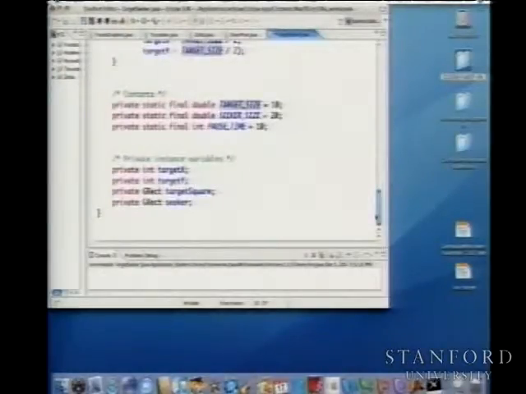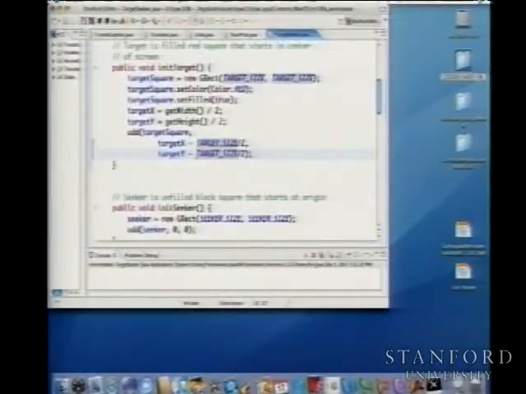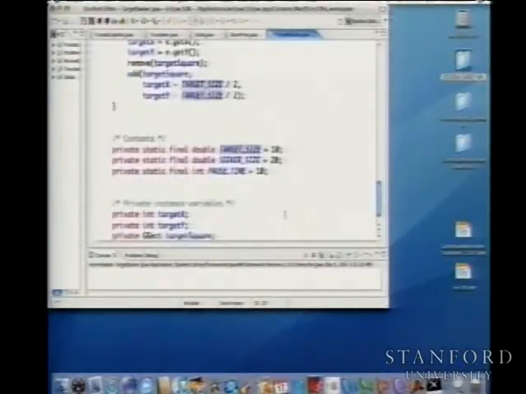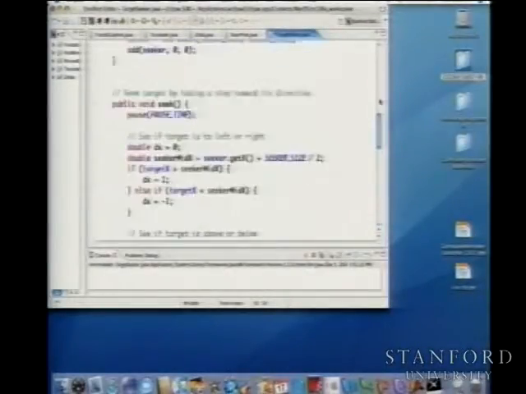I'll just show it to you. Target size happens to be 10, seeker size is 20, and there's a pause time of 10, just so you know. So target square is going to be the target. Target square is going to be some new GRect that we set up, and that's a private instance variable I want to keep track of. My target square is just a private GRect. My seeker is also going to be a private GRect, and I'm going to keep track of the target that I want to get to in a private x and y location known as target x and y.